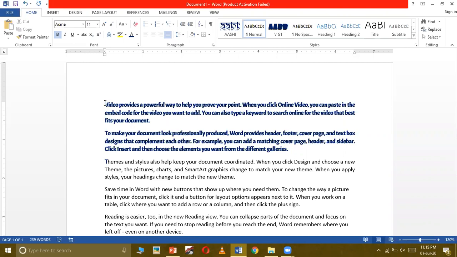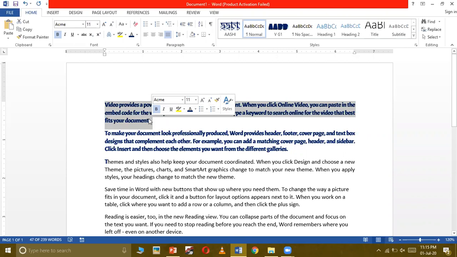So let's see how we can do this. First we need to select the design which we want to copy. So I have selected the first paragraph, then come in the Home tab and then click on the Format Painter tool. Now when you click on the Format Painter tool, the design which you have applied on this paragraph will be copied. And when you bring the mouse pointer on the plain text, you can see the mouse pointer is changing into a brush shape, a paint brush.